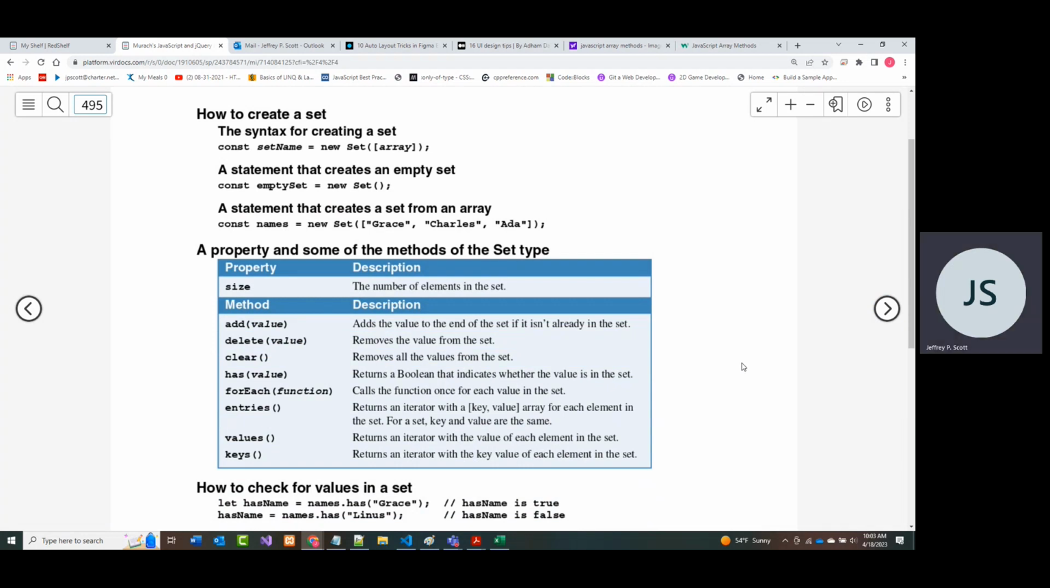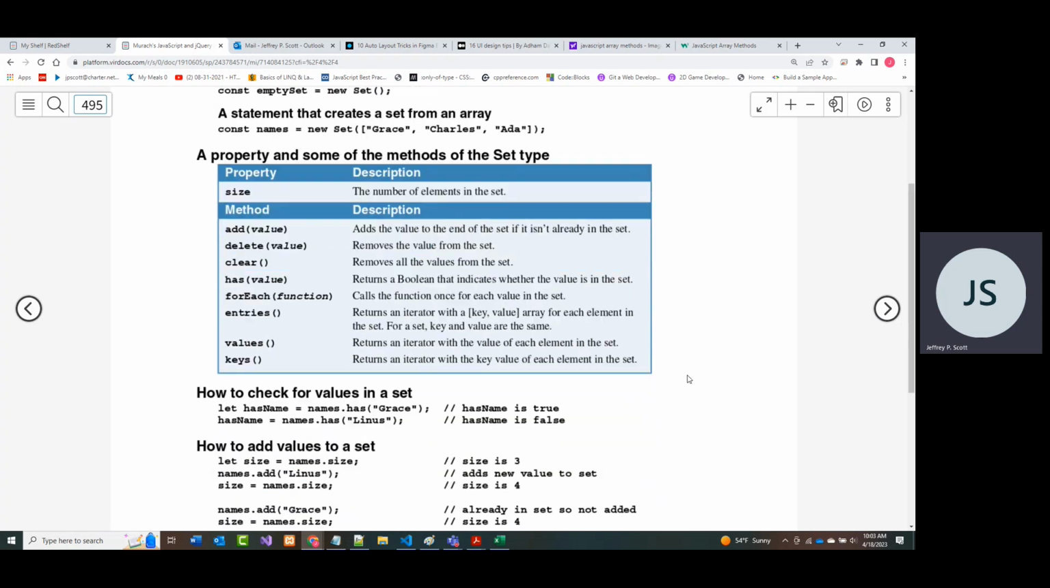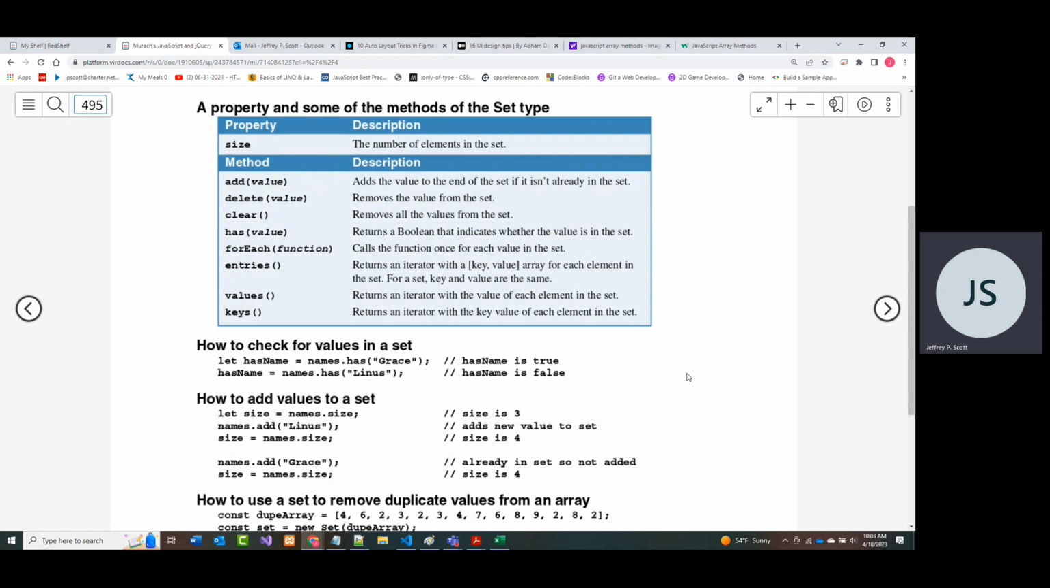So you can say equal new set, okay? And what you can do with sets then is these are the main properties and methods that you work with. The main property is the size property. The main methods are going to be add and delete.